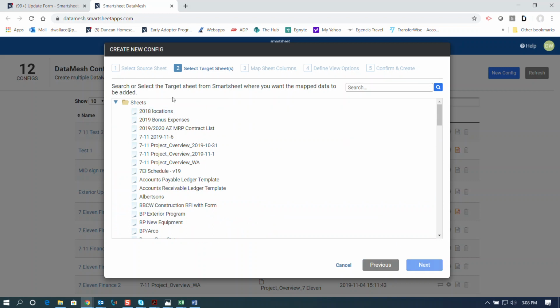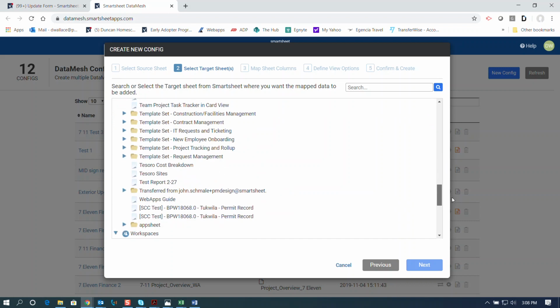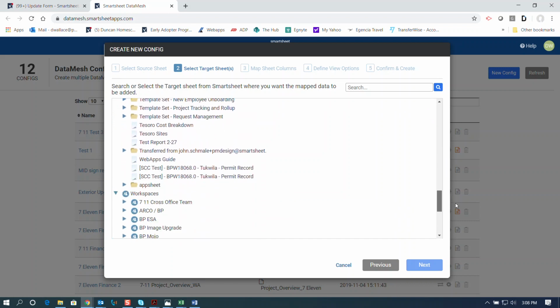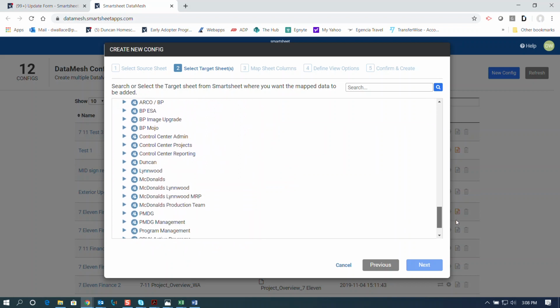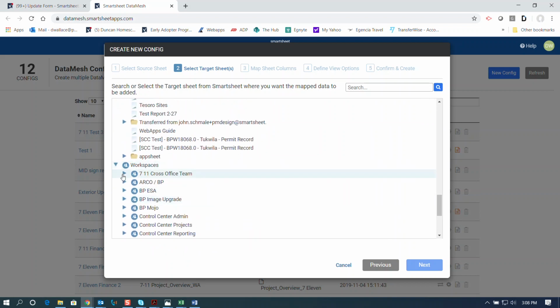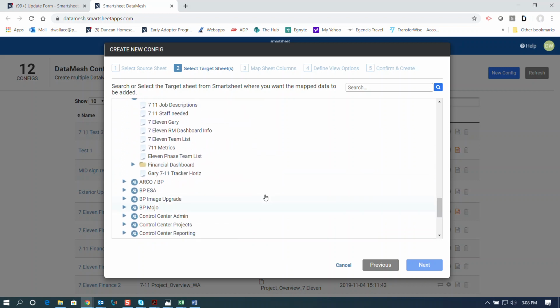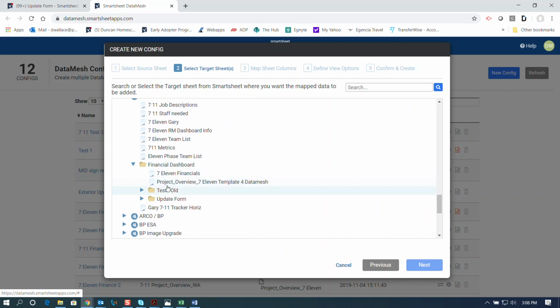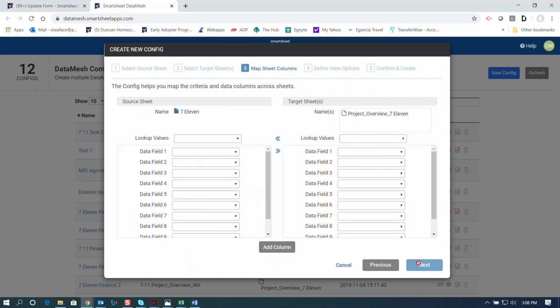Now we're going to look for our target sheet, which we were just talking about. So it should be easy to find. 7-Eleven cross office team, financial dashboard, and you can see it sitting right here. Project overview, 7-Eleven template for data mesh. So we'll click that and we'll click next.